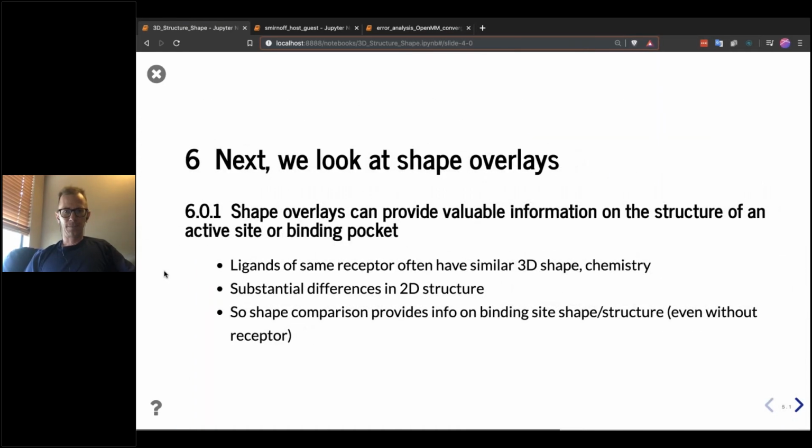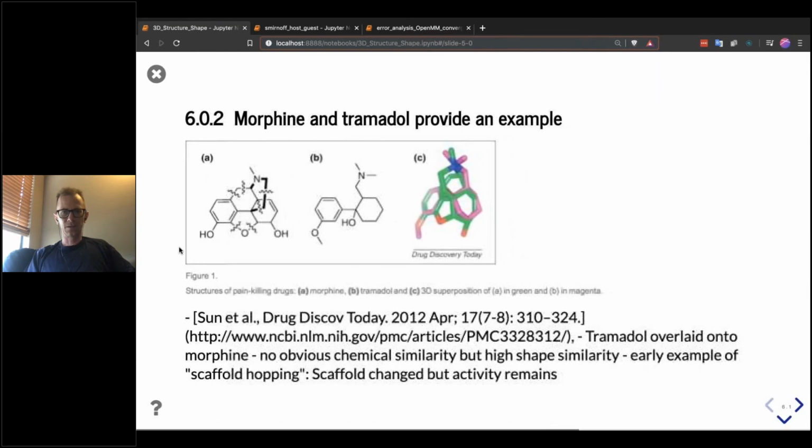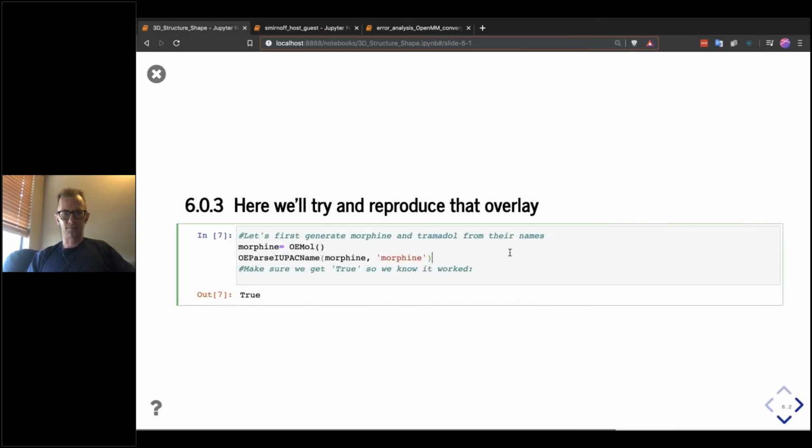Where all of this is going is partly that I wanted to show them the idea of shape comparisons of different molecules. There's a literature example of doing an overlay of morphine and tramadol, which are pretty different 2D structures, but once you put them in 3D, you can see that they can occupy the same shape in a binding site. So we can do that here.